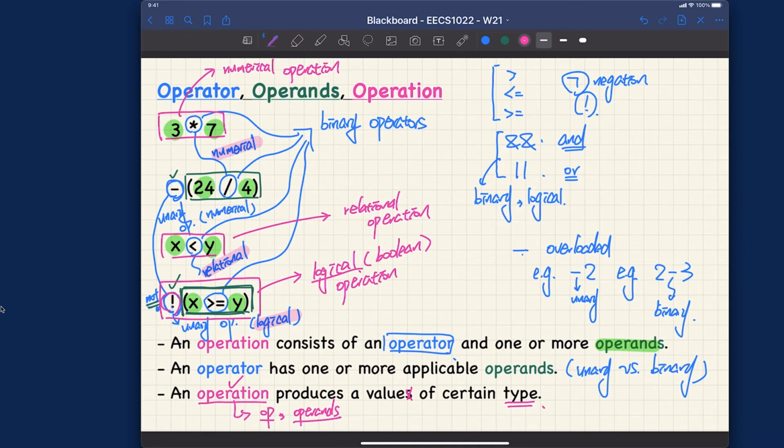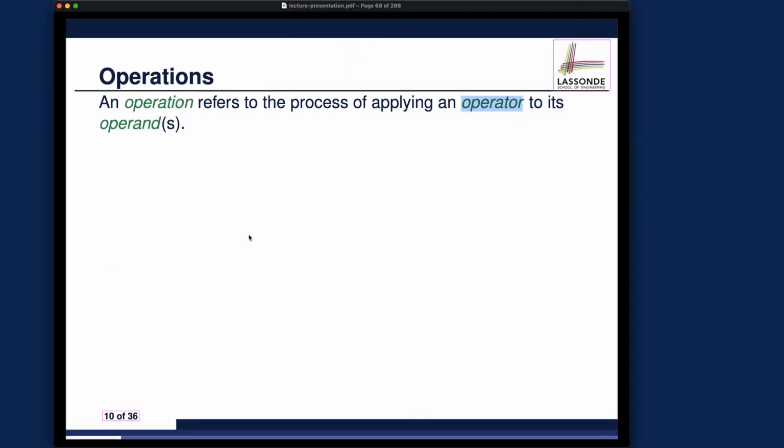All right, so that's really the difference between operator, operands, and operation. These are the three terms. They are really relevant, but you have to know the subtle difference between them and what role they really play in the context. All right, so let me go back to the slides. We have a little bit more examples here for you.